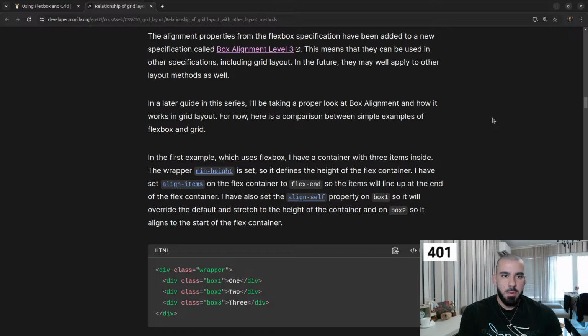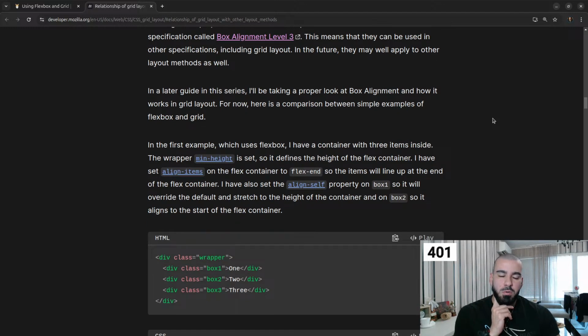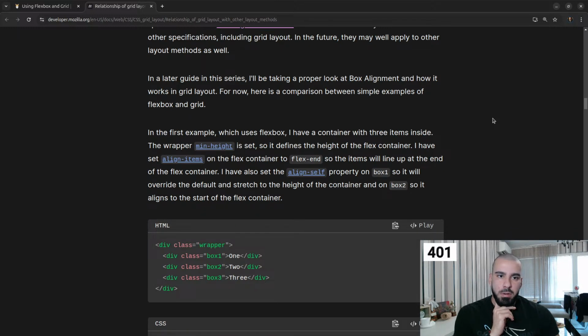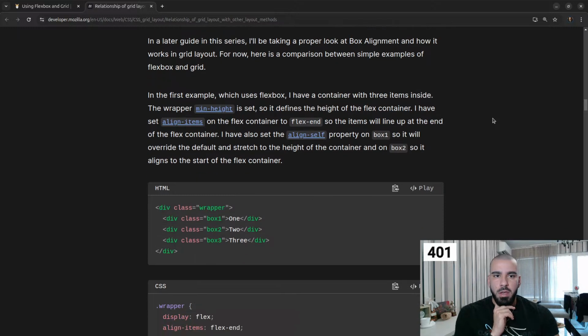The alignment properties from the Flexbox specification have been added to a new specification called Box Alignment Level 3. This means that they can be used in other specifications, including grid layout in the future. They may well apply to other layout methods as well. In a later guide in this series, I'll be taking a proper look at box alignment and how it works in grid layout. For now, here is a comparison between simple examples of Flexbox and Grid.